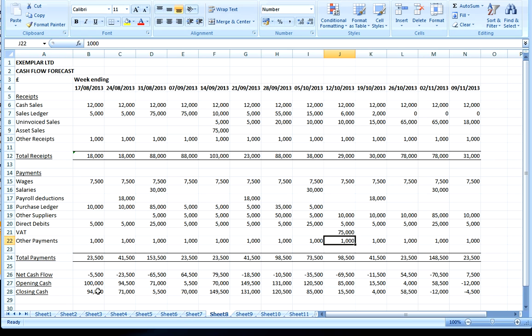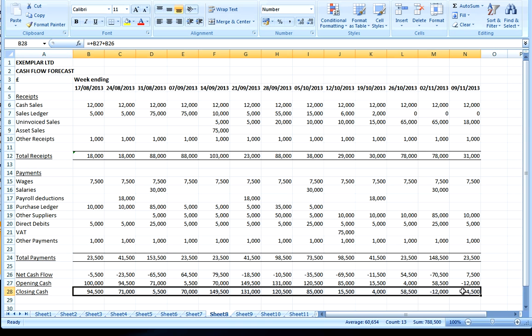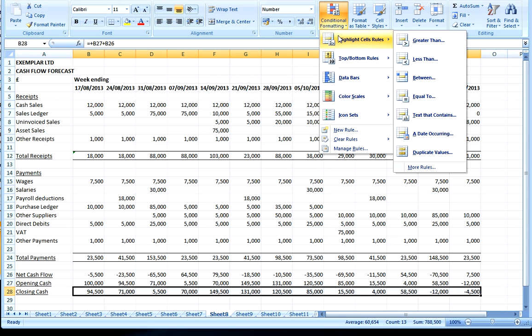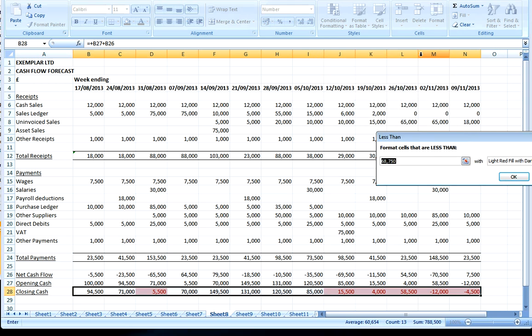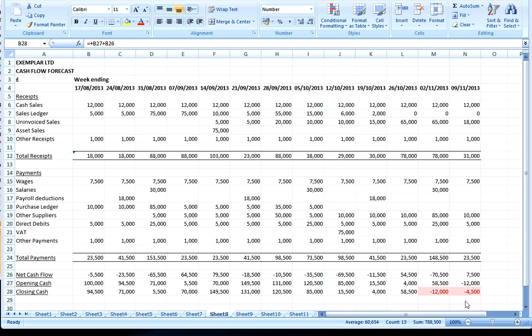Then, just to highlight the most important thing, I'm going to put a bit of conditional formatting on the closing cash line so that it turns red if it's a negative number. And you can see that this shows me that I've got a problem in the last 2 weeks of the period. So without wishing to state the obvious, I either need to increase my income, reduce my payments, or get some bank borrowings approved so that I fit in with this expected cash flow.